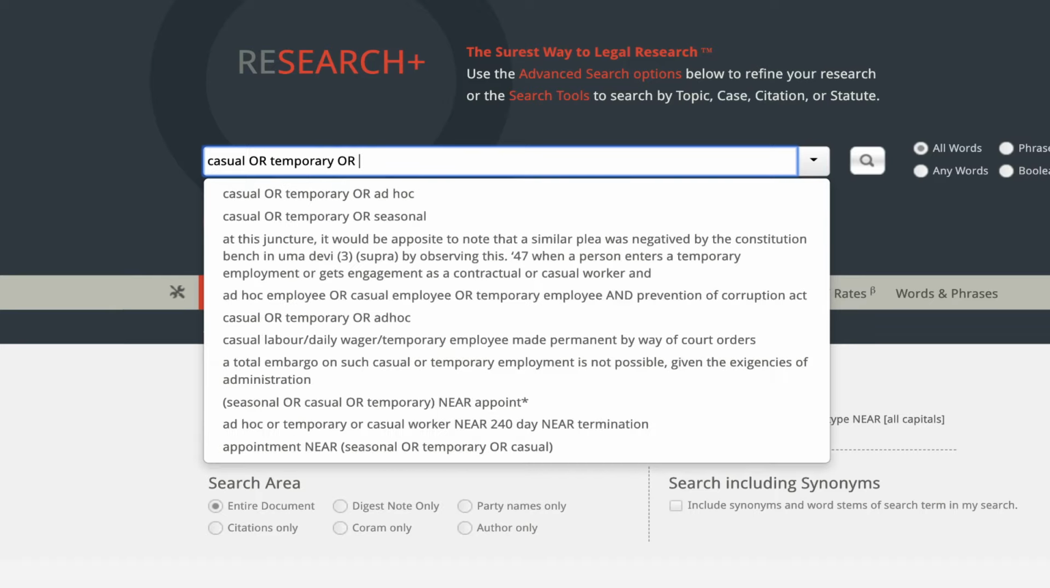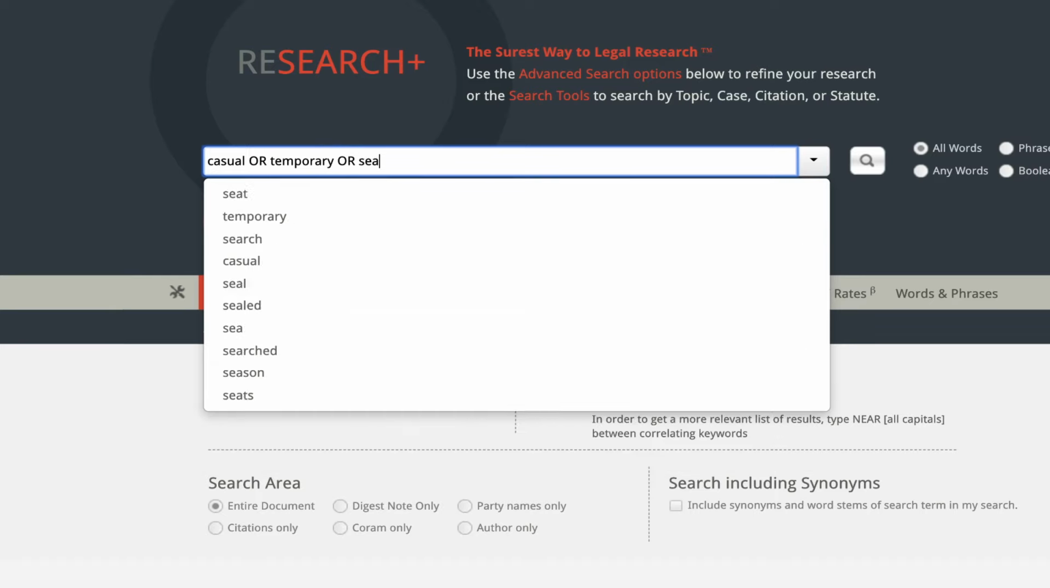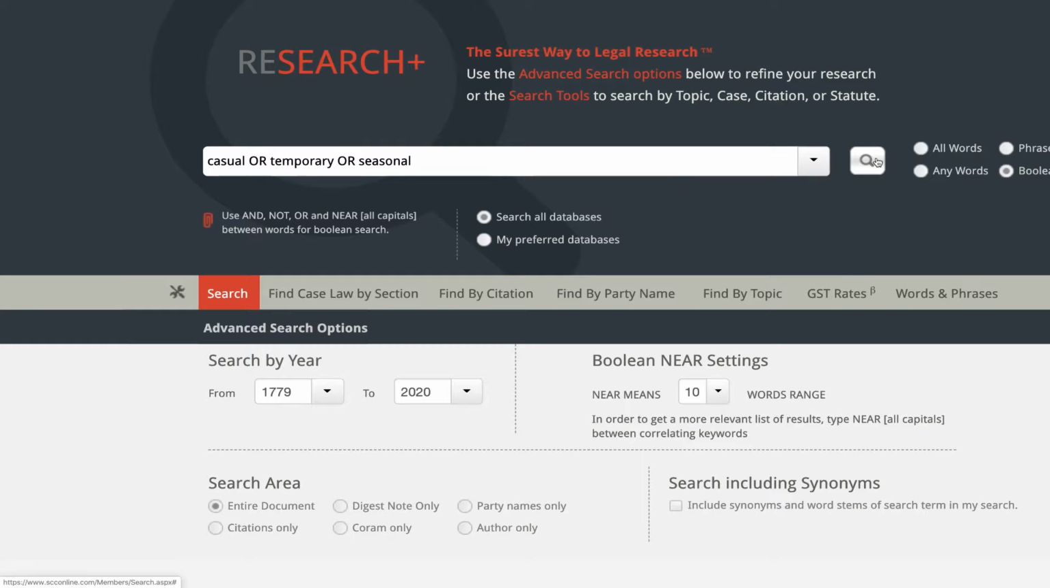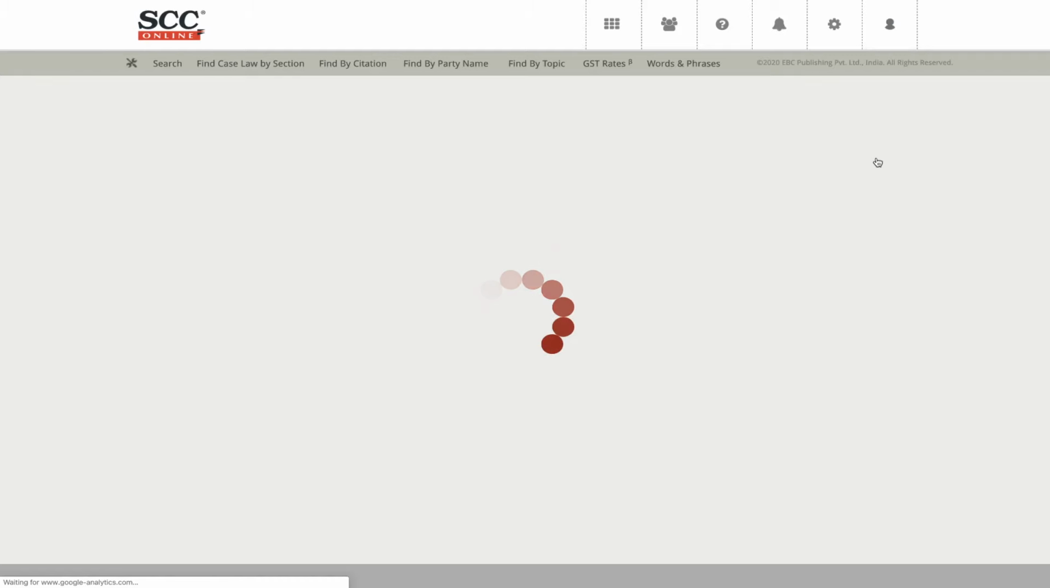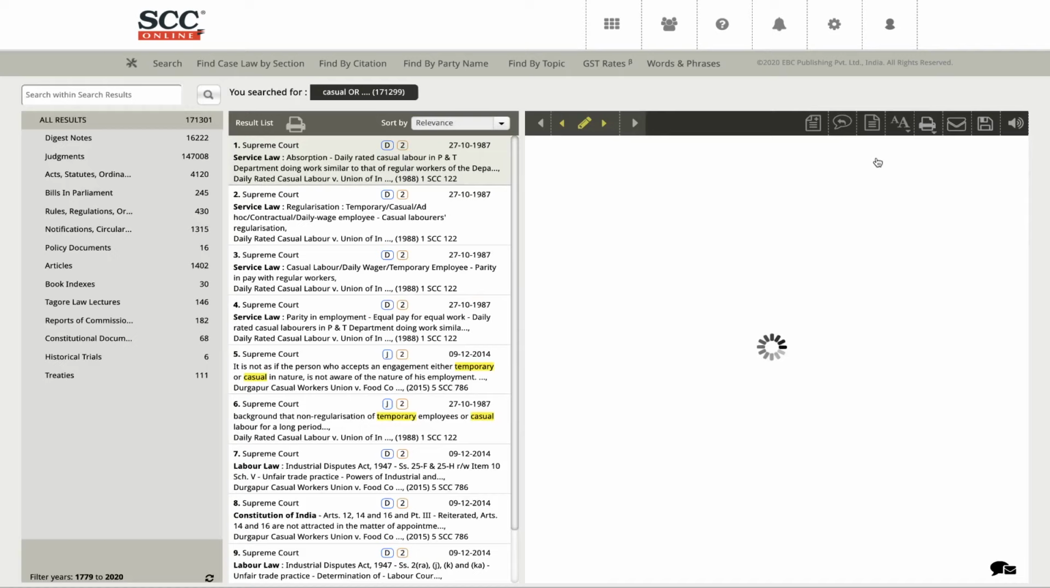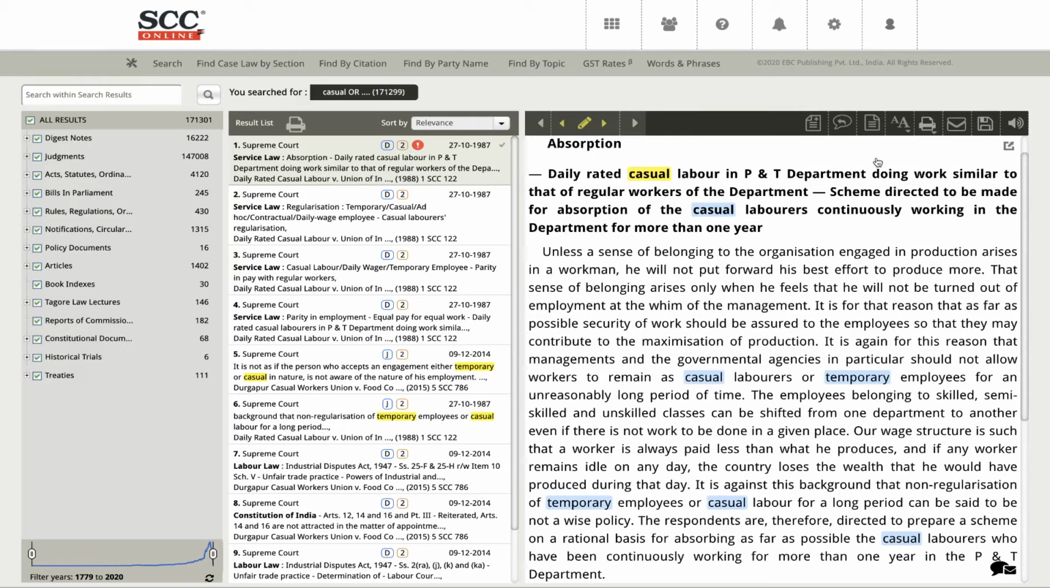or seasonal. I can add words over here. Click on Boolean and start search. I can also write appoint near, then write all these things, which will make more sense in my search. So you can see casual employees, temporary employees, and I'm sure the ad hoc and the seasonal will also be in the search. Let's go back to search.